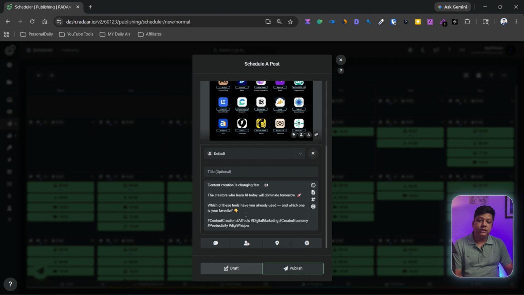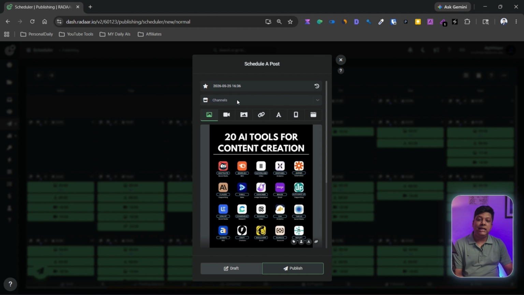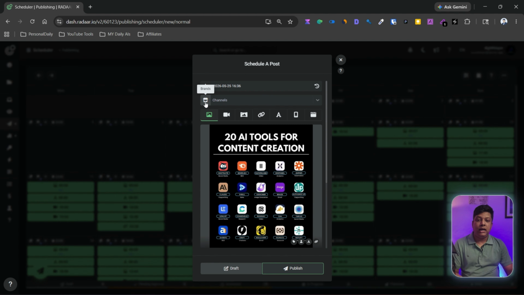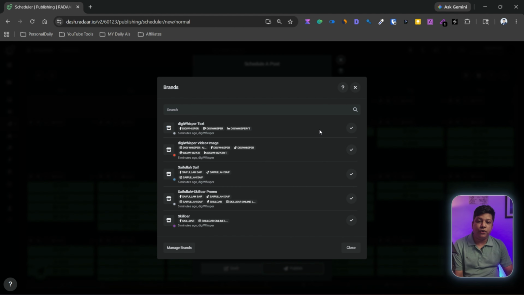I can organize it, and now I need to select either one by one social media in which social media I want to create this post, or I can select any of the brand which I already created in Radaar. So let's say I want to use a brand. Click here and there are all of the available brands for me. Let's say I want to use this brand.